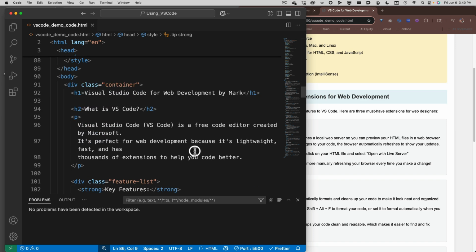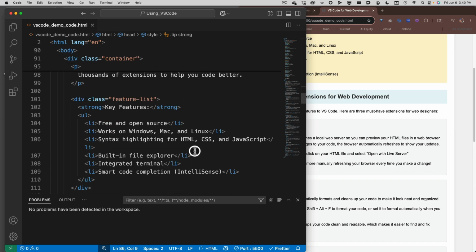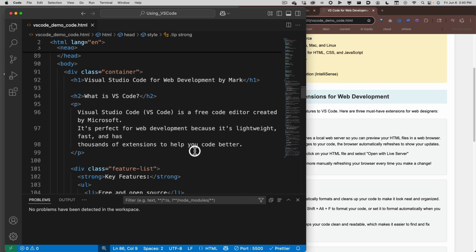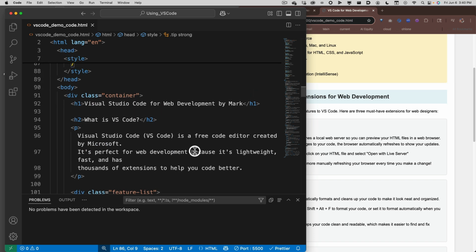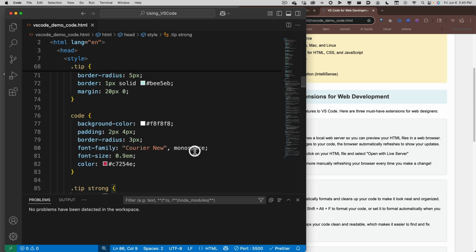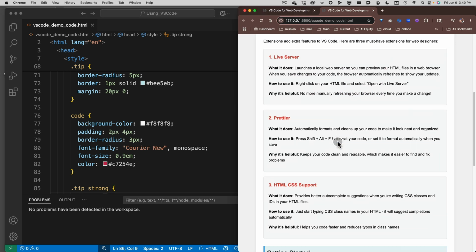But if your code is super messy, it will clean it up and format it nicely so that it's readable by you. When you see an actual website, it might all be on one line. It's not made for readability, it's made for size. So it might not look that way. But that's what Prettier does for you. It makes it prettier. I guess that's why they called it that.